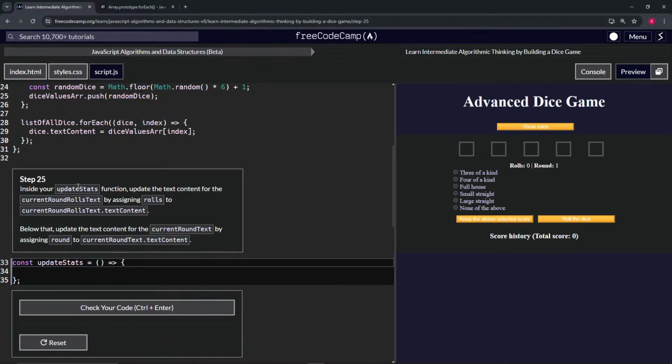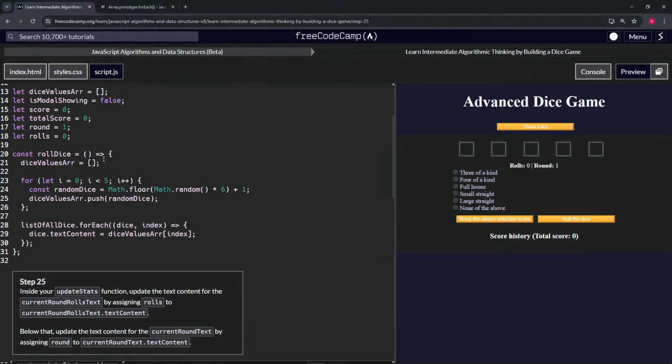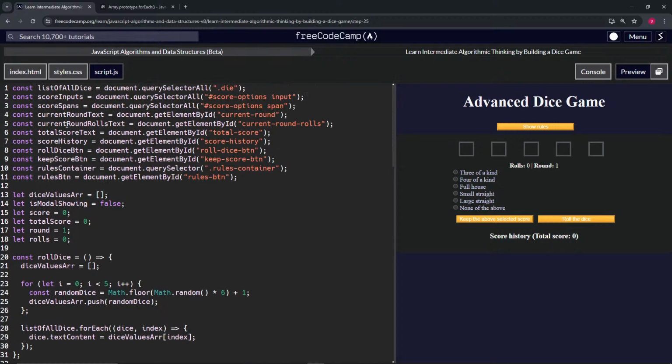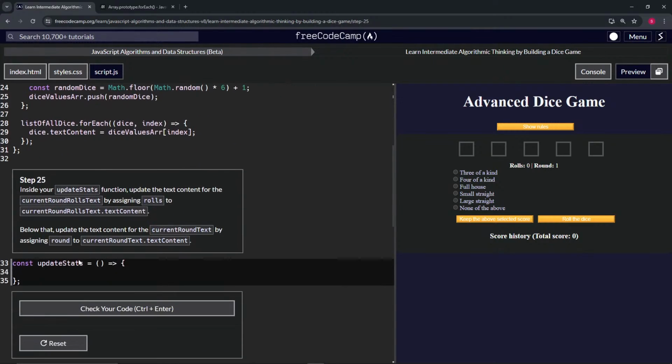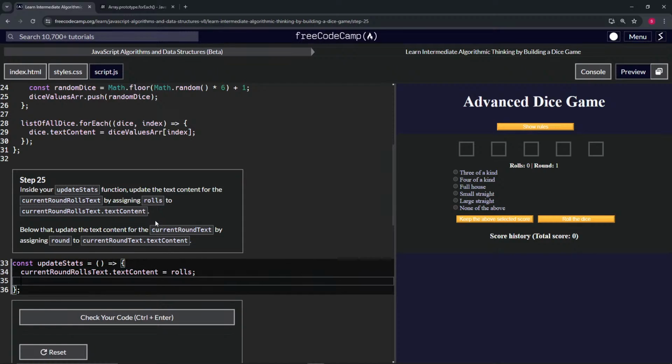Okay. So we're going to do that. So we'll say currentRoundRollsText. Do we have that anywhere close by? Yes. currentRoundRollsText. Copy that. textContent now equals rolls. Okay. So it's going to be a number. And then after that, we're going to do currentRoundText. So let's just take this again. Let's drop it off like this. Take out rolls. Get textContent. Drop it off here. And then we'll say this is going to equal round.